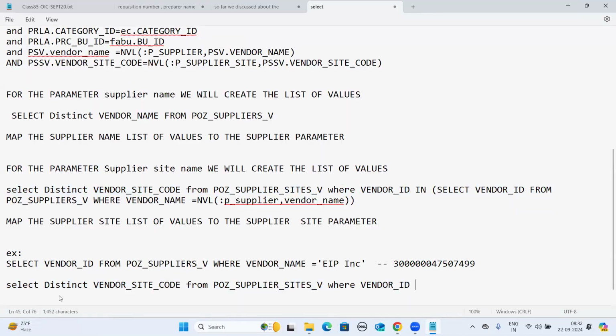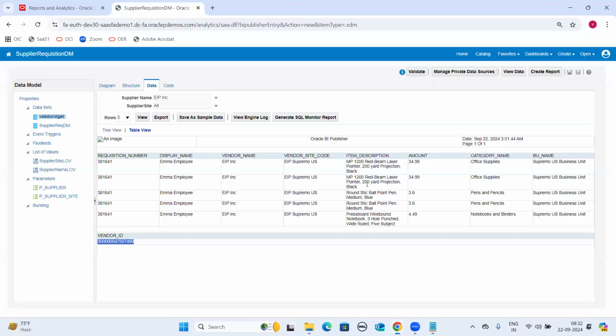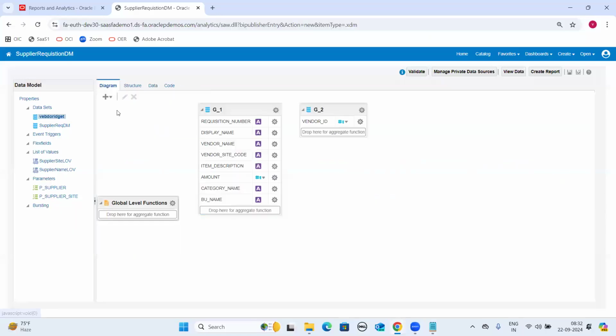Equal to, otherwise you can write in vendor ID in mention. So what will happen, guys? Tell me. So what will happen?